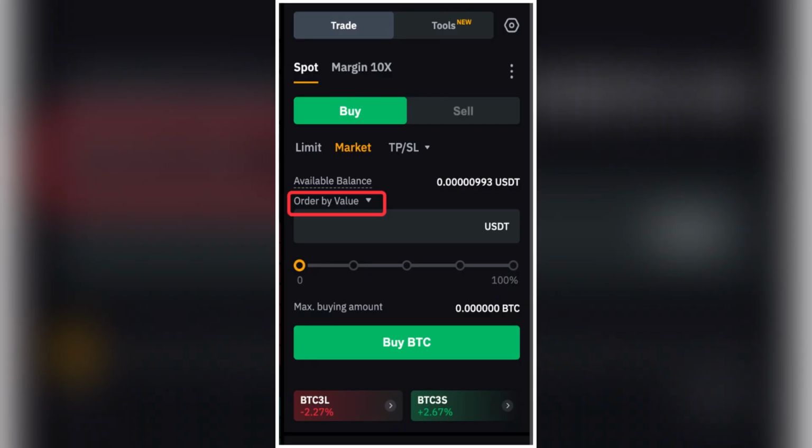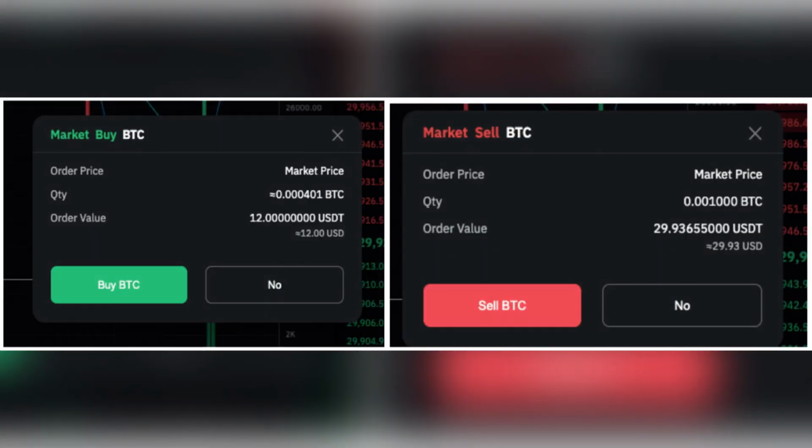Once your trading pair is selected, make sure you're on the Spot tab. You'll see the two main options, buy and sell. Bybit gives you different order types, but the easiest one for beginners is the market order, since it executes instantly at the current market price.